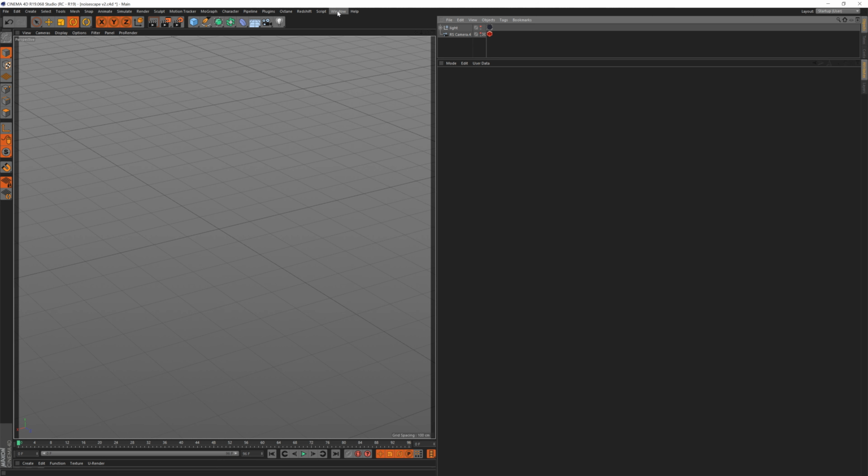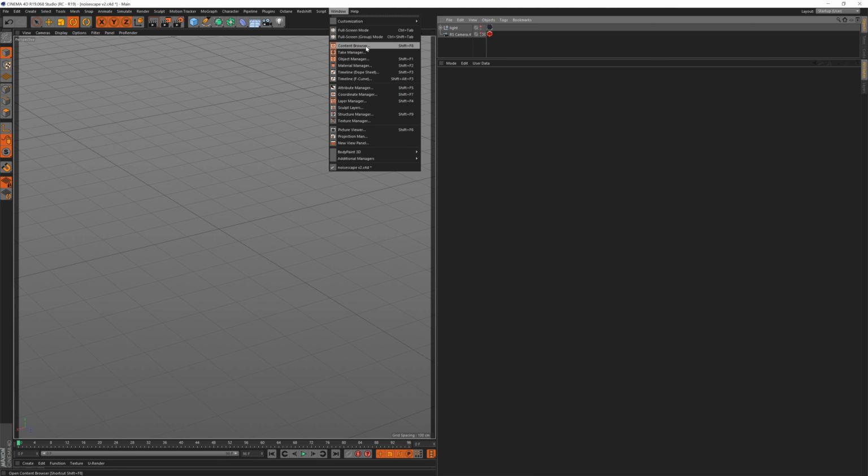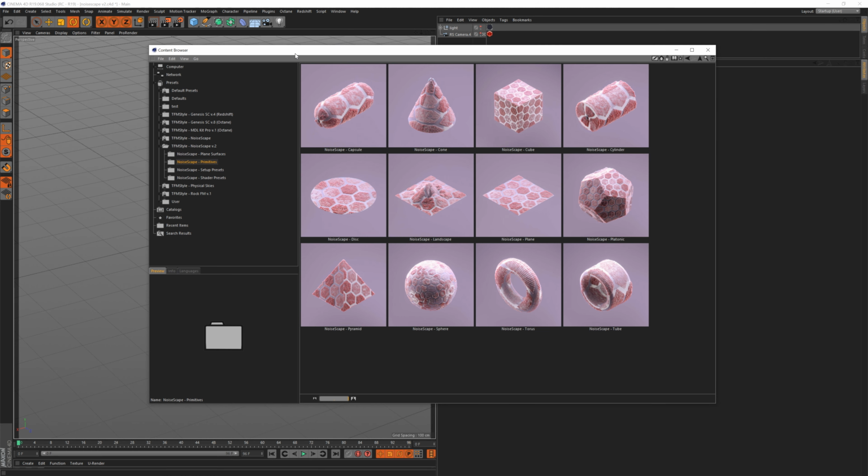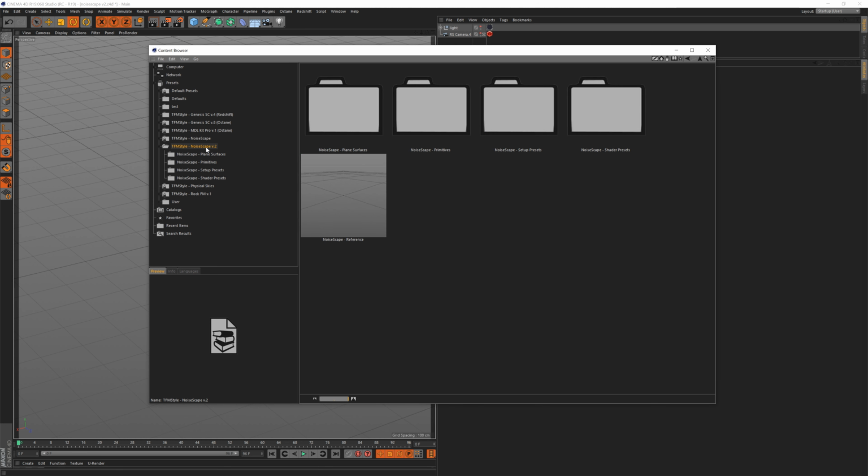The plugin comes as a content browser library, so I will have a text file inside of the pack to show you how to install it, but it's pretty straightforward. Once you have the library installed, you can go to your content browser, and here you will see NoiseScape version 2, and inside of it we have a couple of folders. We have some plane surfaces, some primitives, some presets, some shaders, and of course this new NoiseScape reference object, which will allow you to add your own objects inside of the setup and play around with the sliders that I have.